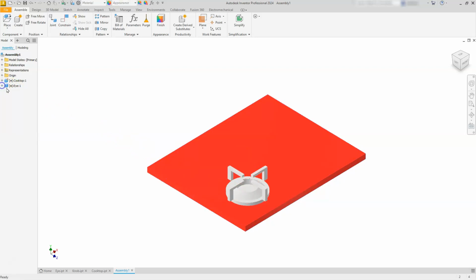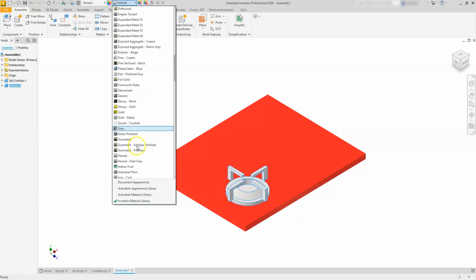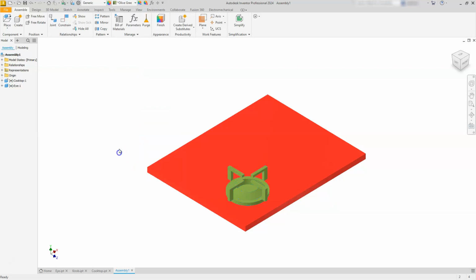Let's go ahead and collapse the eye now. You can see that the eye is fully constrained. I'm going to go ahead and select the eye now. And I'm going to go up here where it says default. And let's go ahead and make this a different color as well. Let's see, what's a good color? Let's use the olive green. All right, so now we can see those two colors on here. We have our eye and we have our cooktop.